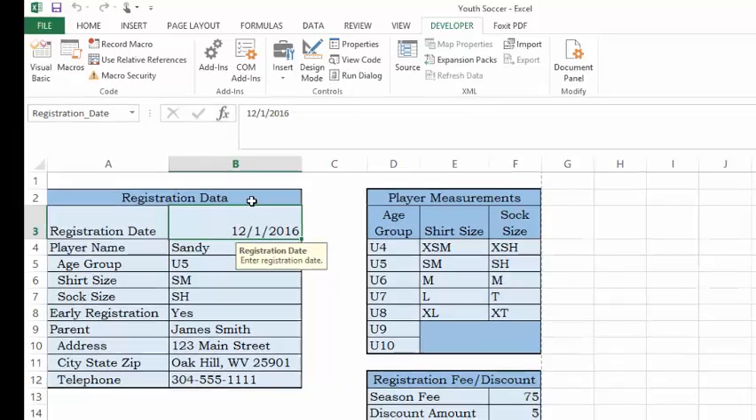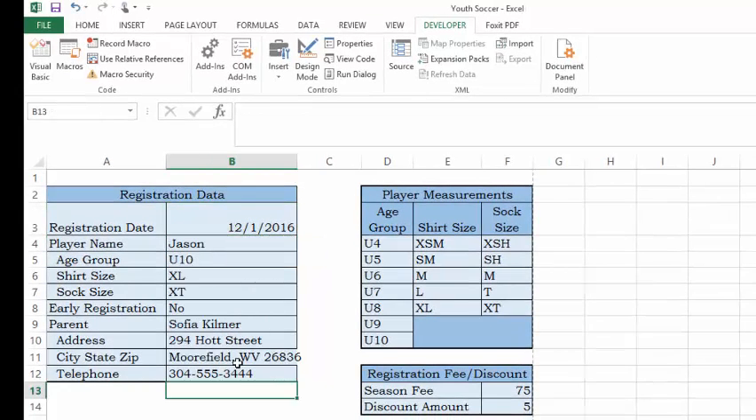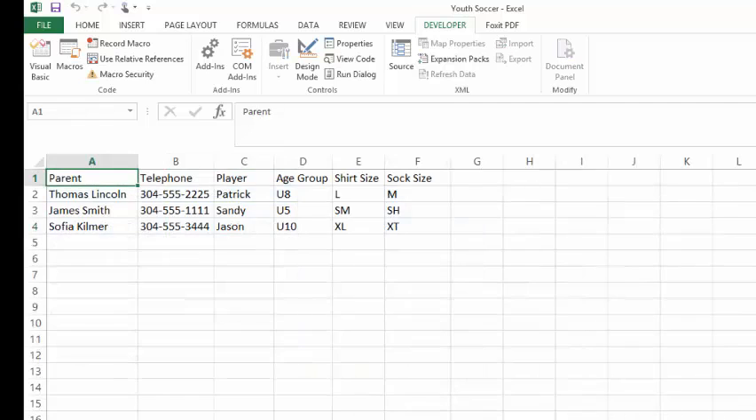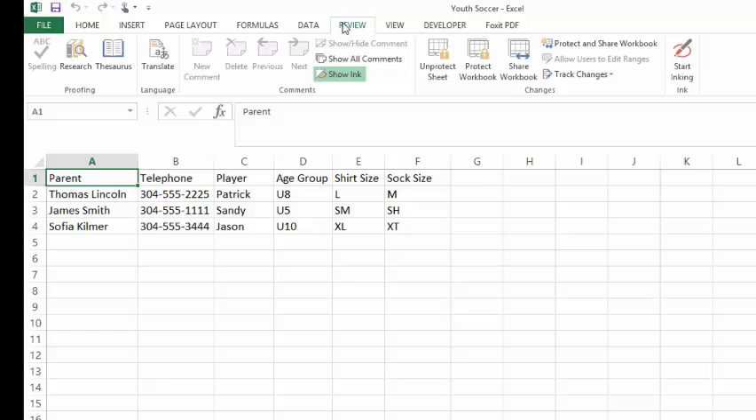Now I'll test the macro by entering data into the registration sheet and hitting Control T to transfer it. So all my data is entered, and I'll hit Control T. Then I'll click on Registration Data to ensure that the data was entered on the last row. Yes, it was, and the sheet is protected.